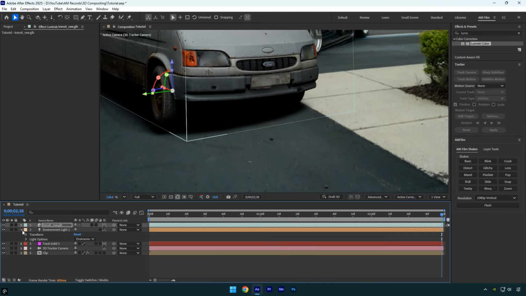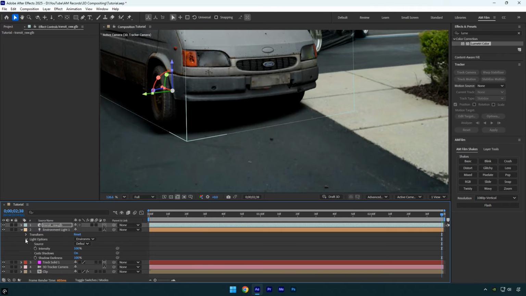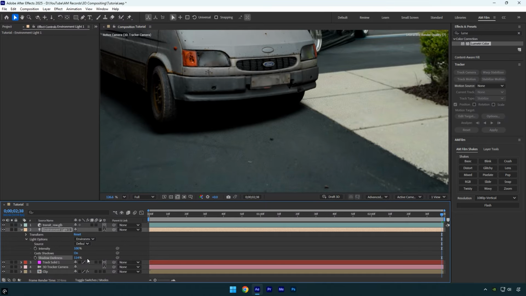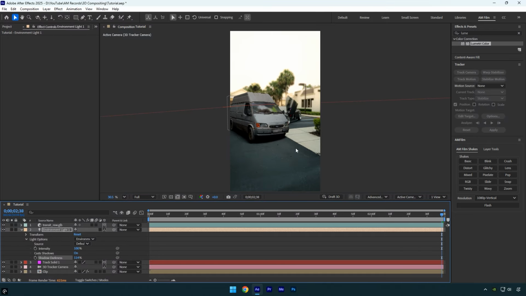Let's hit OK now. Next, I will decrease the shadow's opacity, as right now, it is too dark. Expand the environment light settings, and next expand the light options. Decrease the shadow darkness until the shadows look natural within your scene. Alternatively, you can even increase this value to make the shadows darker. Just make sure to fit the shadows to your specific scene environment.